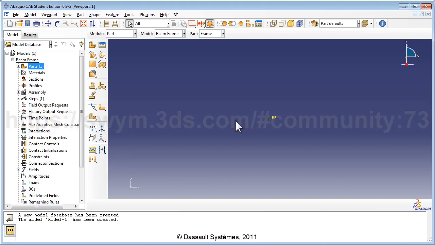So we're going to start by creating one of those frames. To do this, we're going to use datum points and lay those down in the parts module and then sketch out the frame using those datum points. We need to use the create datum point offset from point tool.